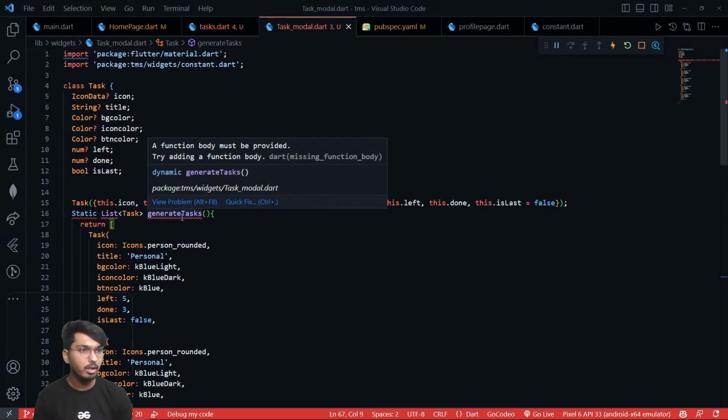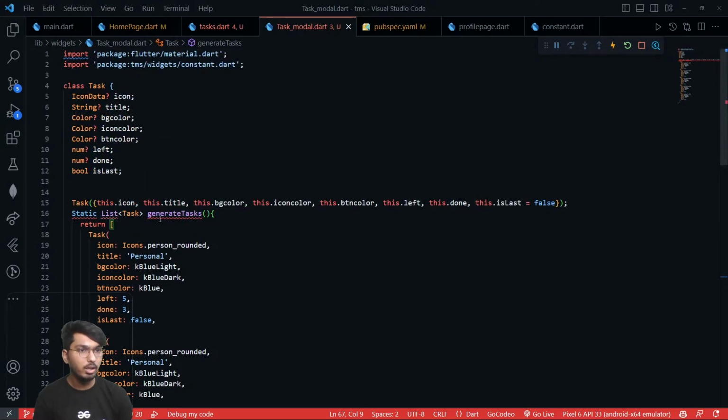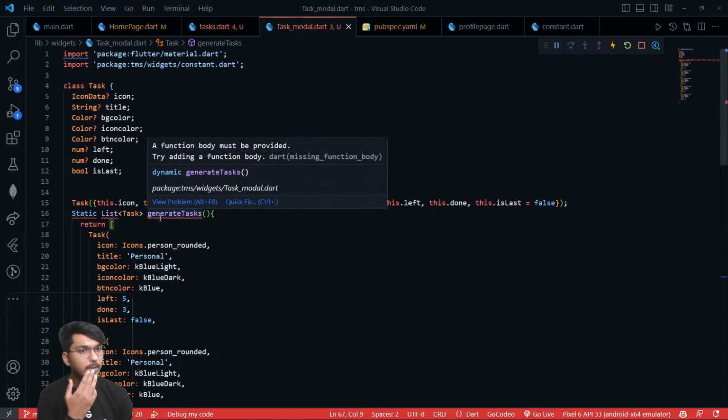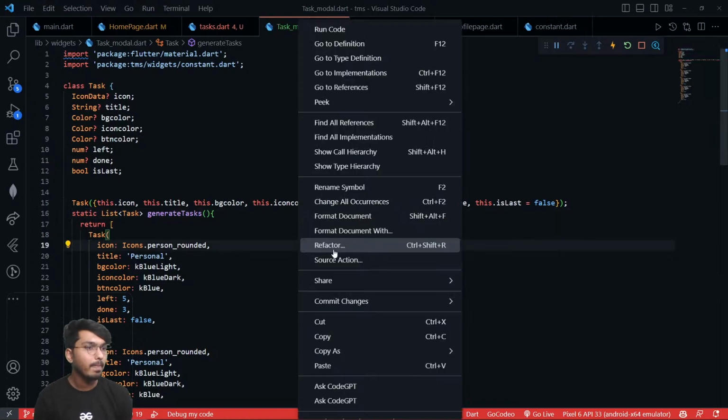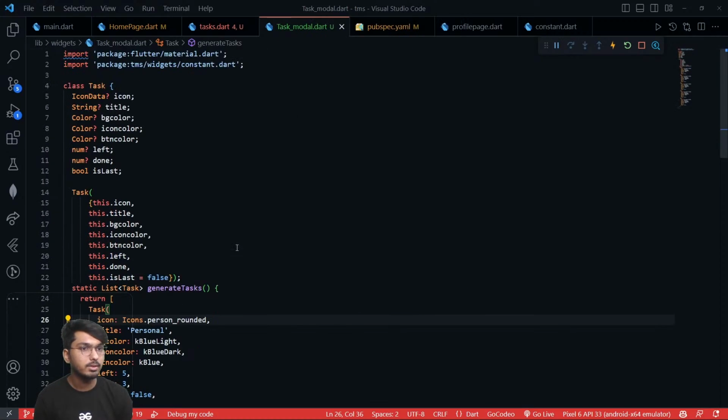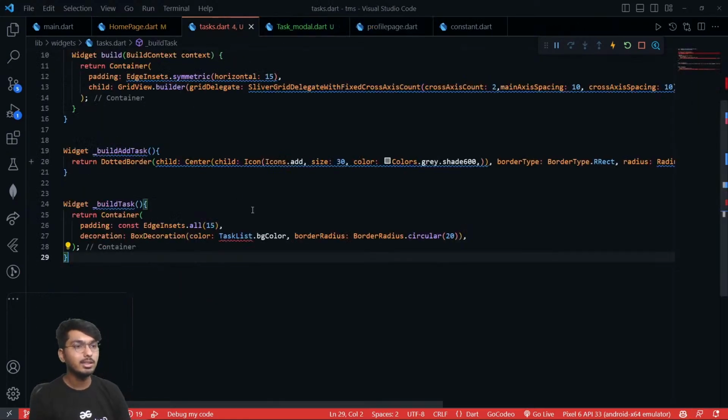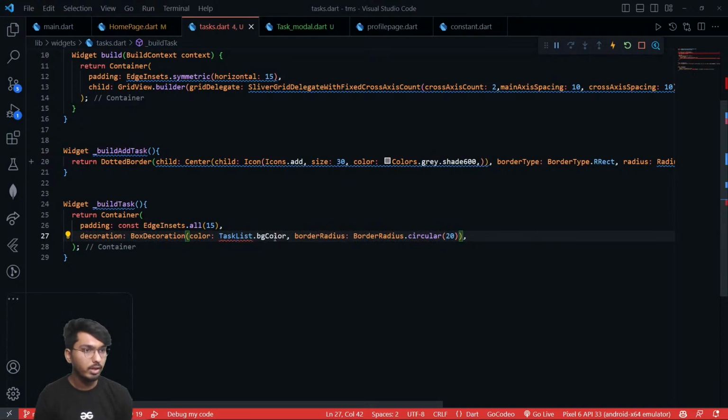Now it's throwing an error: function body must be provided. Okay, so let me check. Firstly, this S will be small. Yeah. Now format. So it's formatted, right? Prospect.yml also does not have any changes. Now in the tasks.dart file, okay, so for this, we have to do some changes.